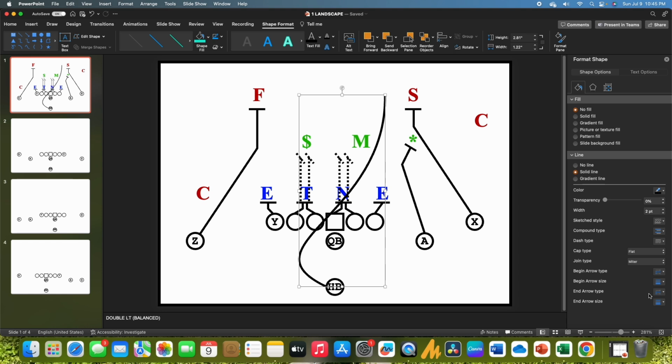So this would be the end arrow type. I like the stealth arrow over here. I think it's the closest option to what they have in their playbook, so I'm going to go ahead and click that. And then it looks a lot smaller to me compared to the weight of the line, so I like to make the size of that arrow the largest there in the bottom right corner for this arrow specifically.